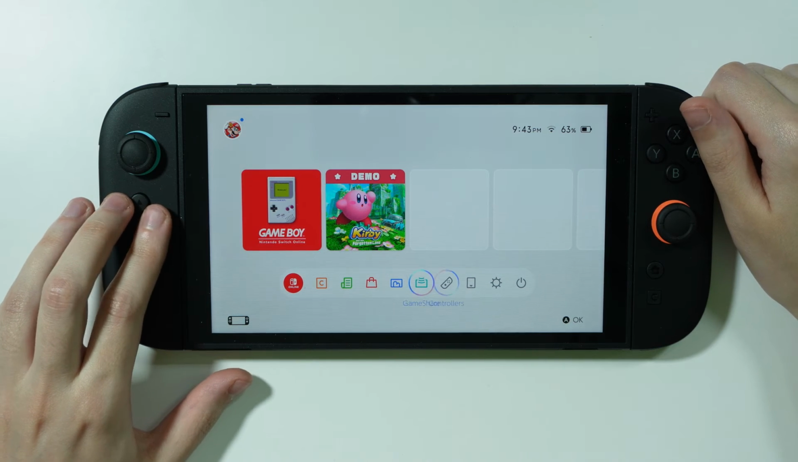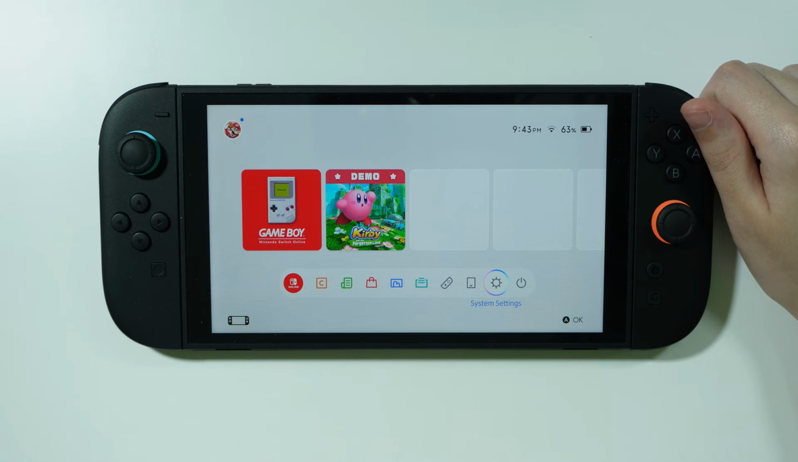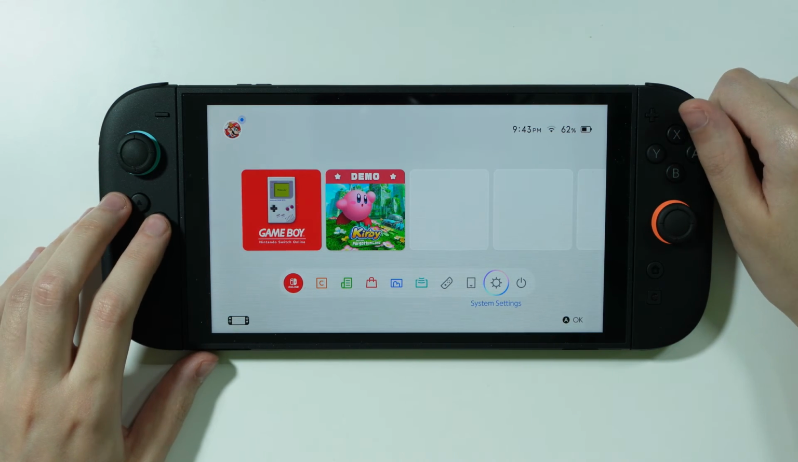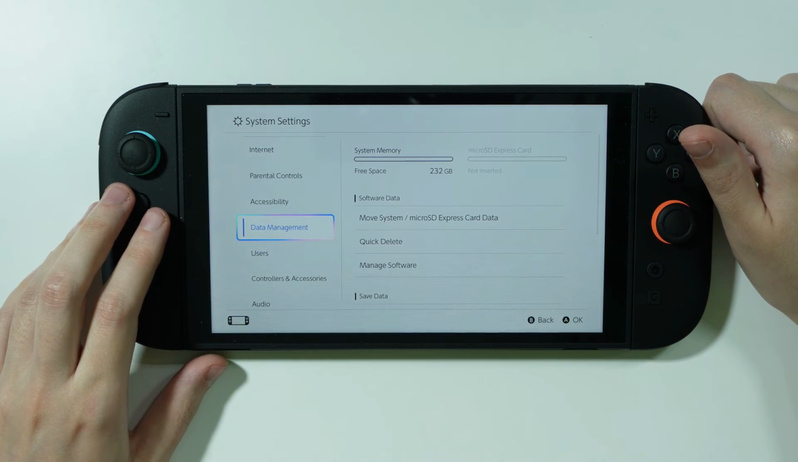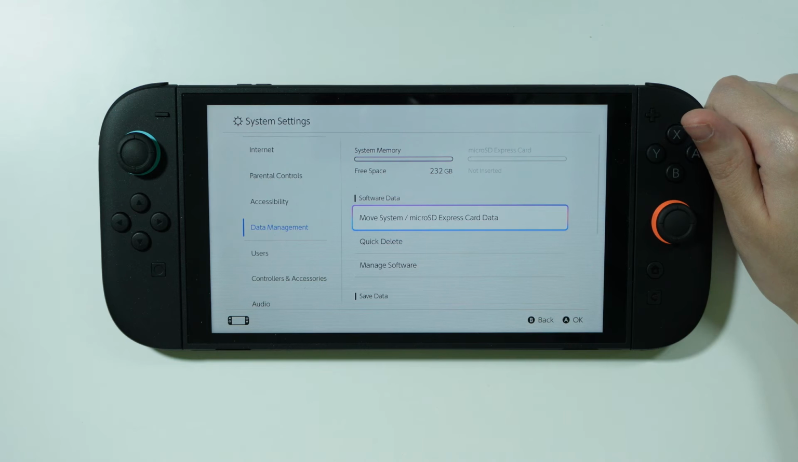So if you want to transfer the game from the internal storage to the memory card, then in that case you need to go to System Settings. Over here choose Data Management, and then you want to go to Move System/microSD Express Card Data.